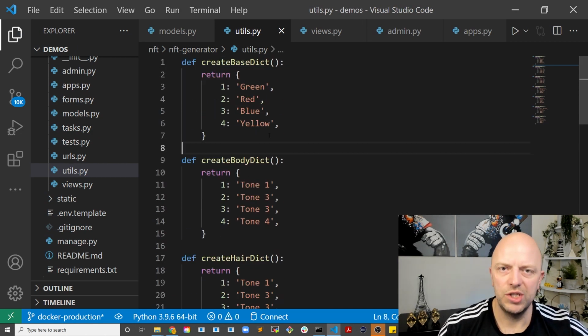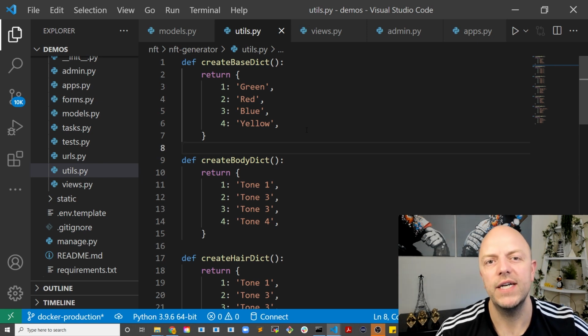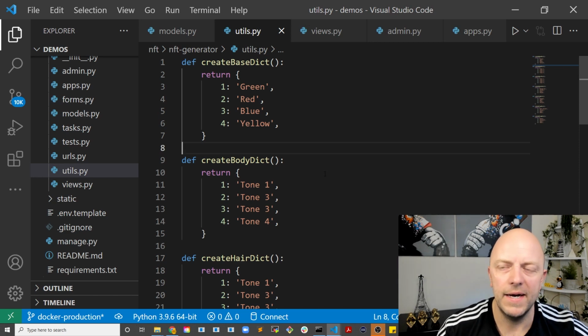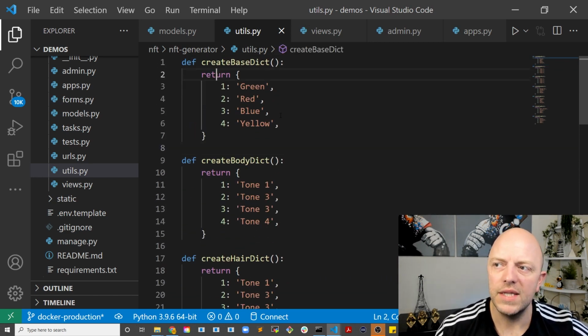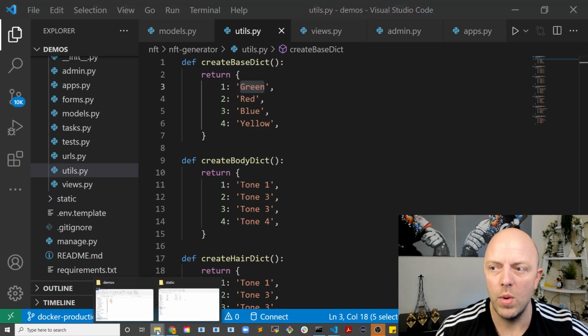And what this is doing, this is just a file that's allowing me to create dictionaries for each of the traits. So this is a create base dictionary and we'll be referring to these dictionaries in the task. So this is just a way of me structuring the images. So the key in this dictionary is 1. Okay, the value is green. So this all relates to the artwork. So this is base.